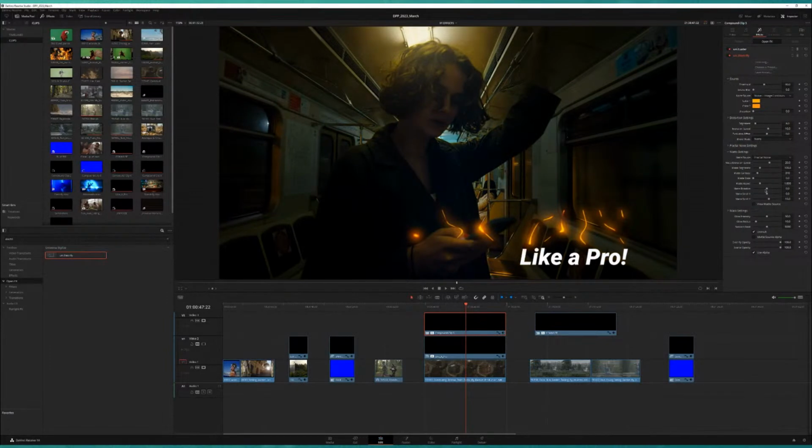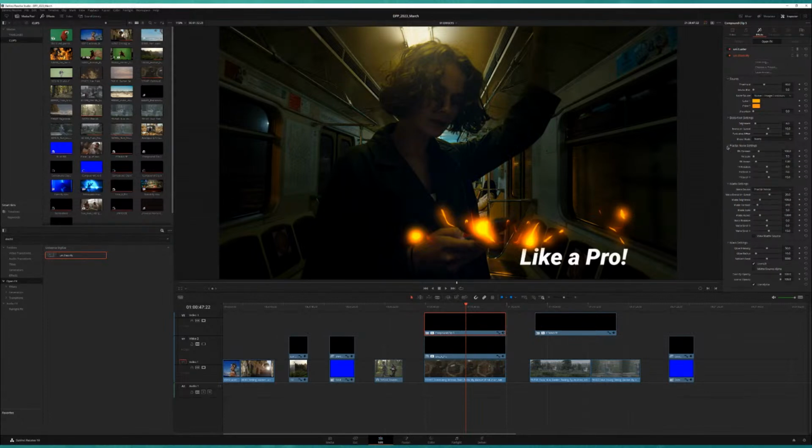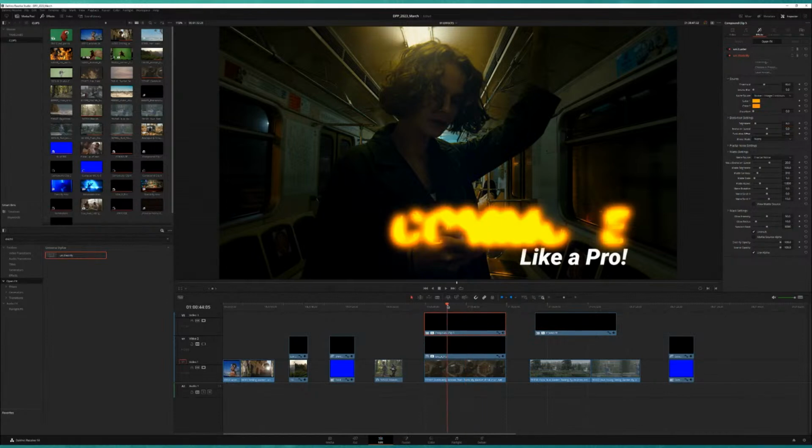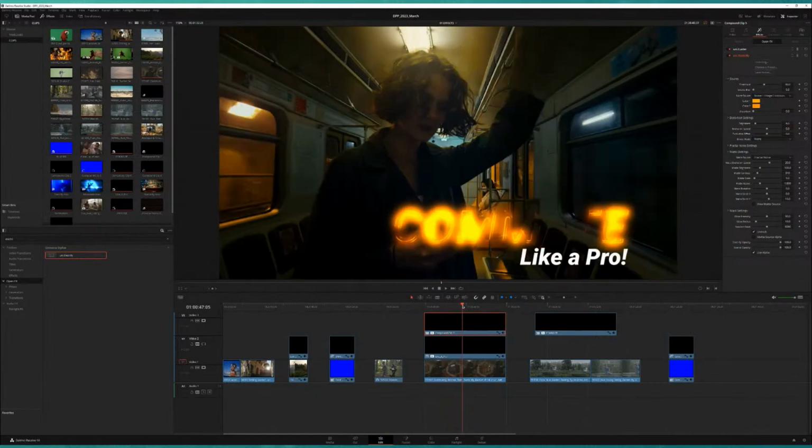Maybe 0 is a little bit much. 5. Yeah, something like that. And then after that, perhaps I want to change the evolution speed down to 0. Where is the evolution speed? There we go. Set the evolution speed down to 0. So I can have something like that.